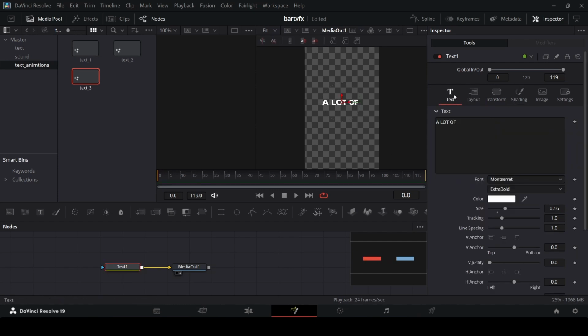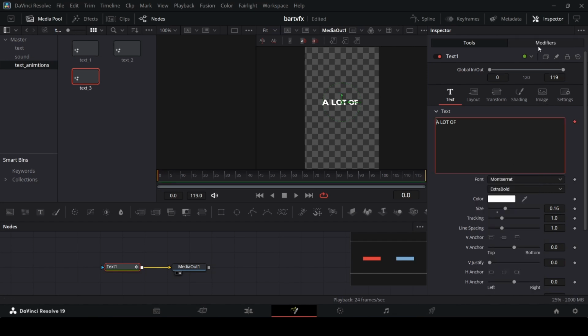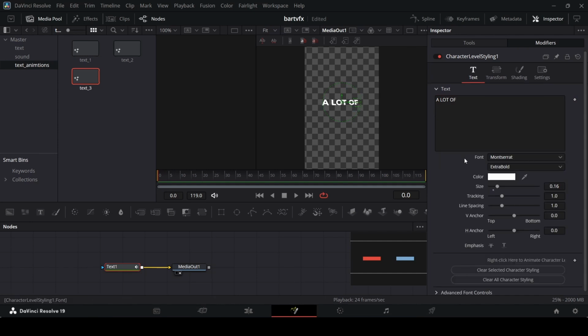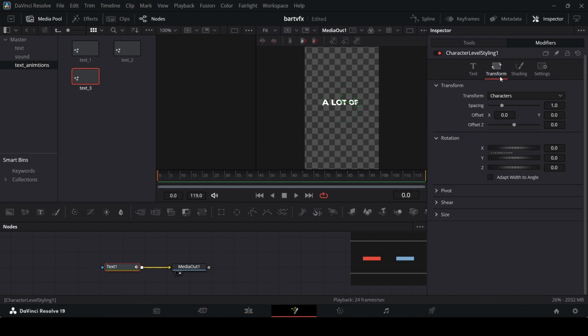All right, so the next thing is go back to the text and then right click and do the same thing that we did for text one, which is to select this character level styling, then go over to modifiers, and then from here, just select this F, this last letter, and then create a keyframe. Right click here to animate, go over to transform, and then from here you can change the offset and move this outside the screen. So something like this. Or you can even go with minus one. Let's go with minus one.